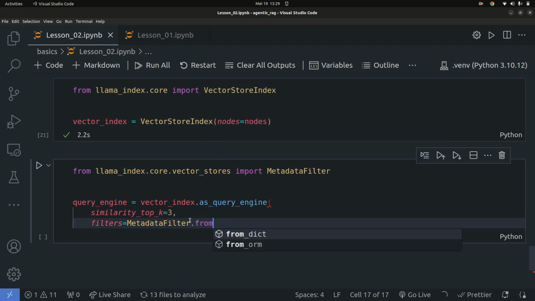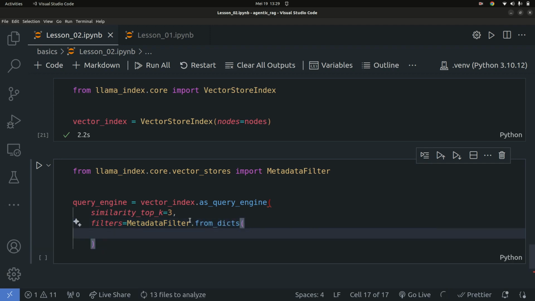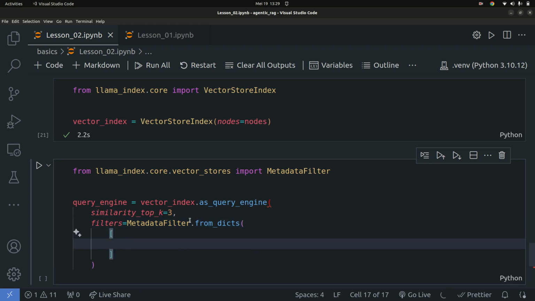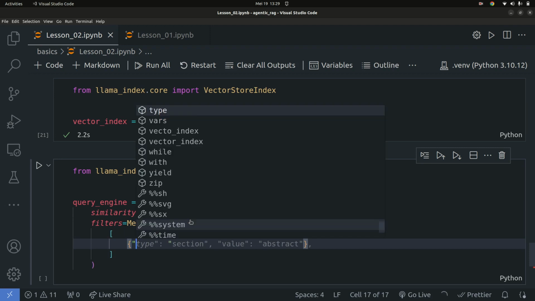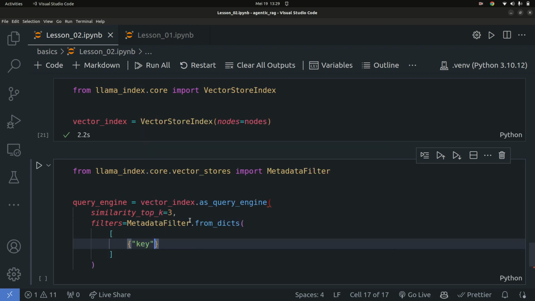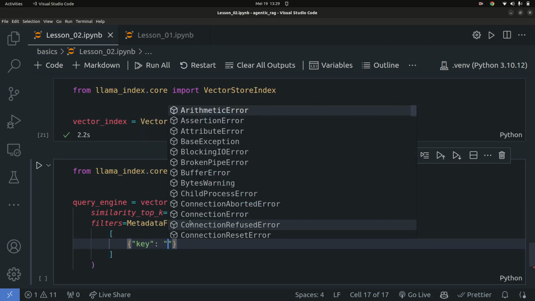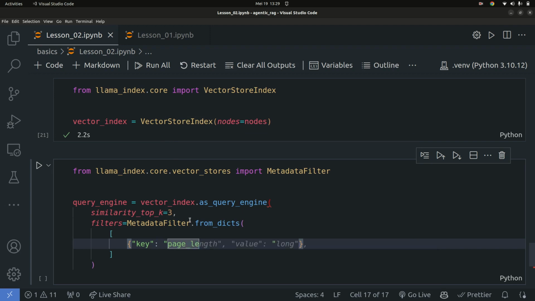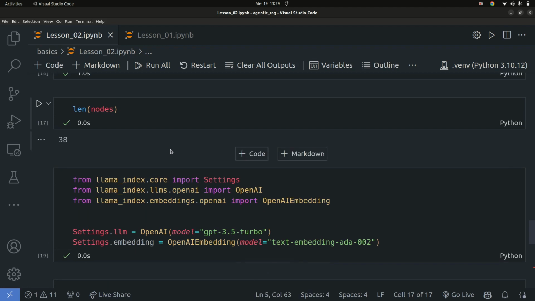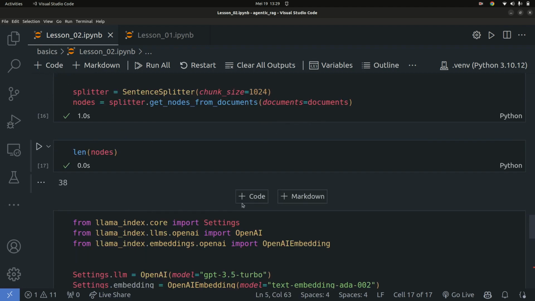So I'm going to say from_defaults, from, you can use from_dicts. Okay, so dictionaries right there. And what you can do is pass in a couple of things. You can pass in a dictionary right here, and say the key is equal to page_label. And the page label, if you print out the information from these nodes, you'll be able to see the page label.